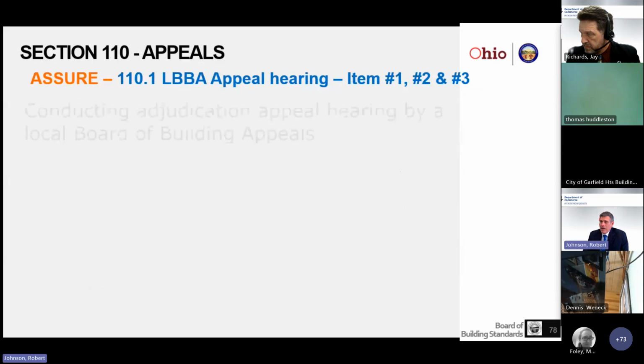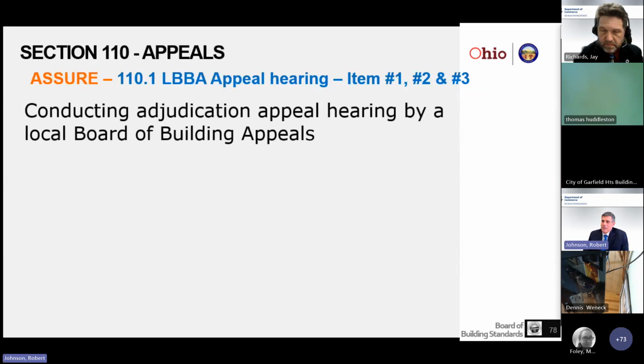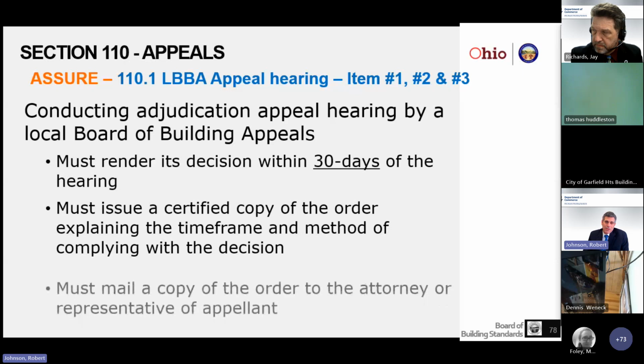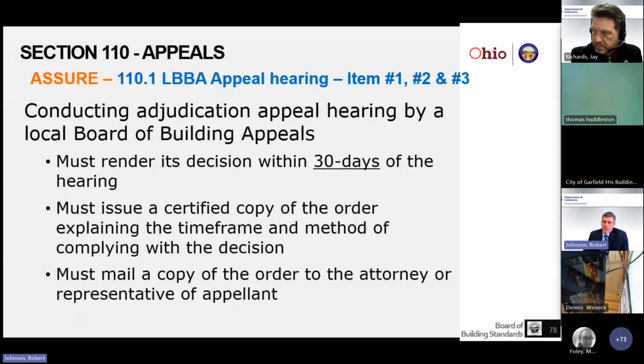So how do they do it? They conduct the hearings at the local level, and then that board needs to render a decision within 30 days after the hearing, and they must issue the, well, it may not be certified anymore.